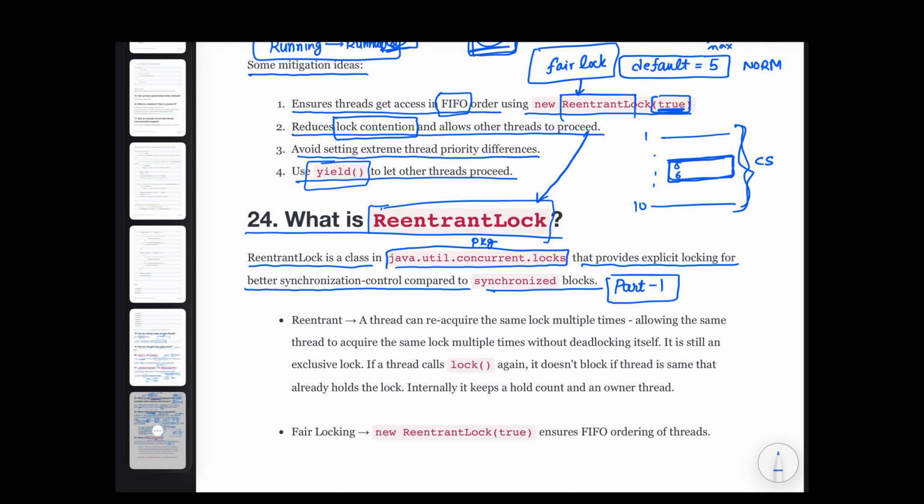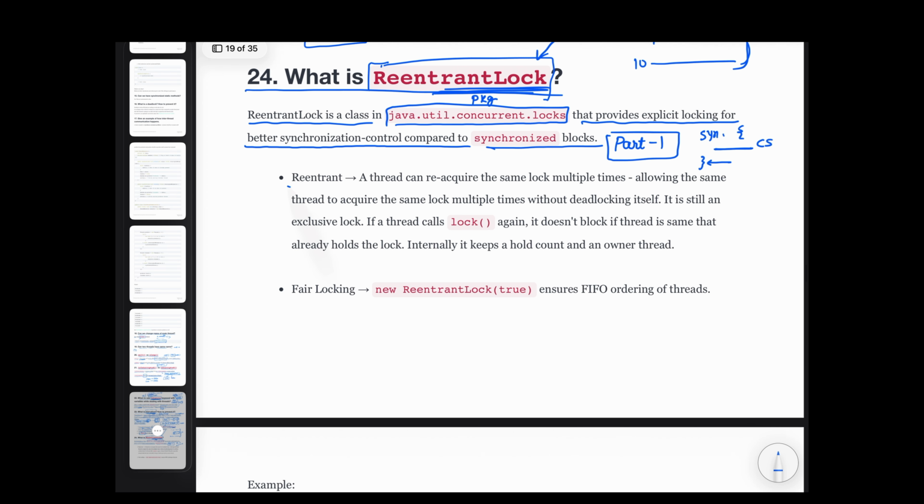In the synchronized block, you would write synchronized, and then in the block you write the critical section. As soon as this block is done, the lock is automatically released. ReentrantLock allows you many things. Let us discuss this. Reentrant means that a thread can reacquire the same lock multiple times, without deadlocking itself.